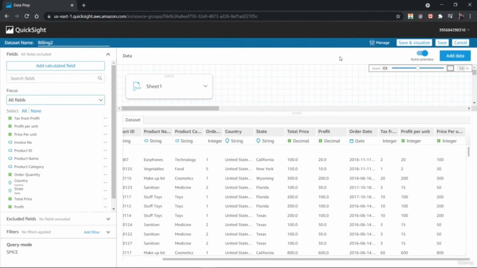Hi, welcome back friend. In this lesson you're going to learn about creating filters and excluded fields in AWS QuickSight. So let's start with this. Here we have our data set. As you can see on the right hand side, we have the complete columns and rows information. And on the left hand side, we have various options to customize our data set, to prepare our data set, to perform various operations.